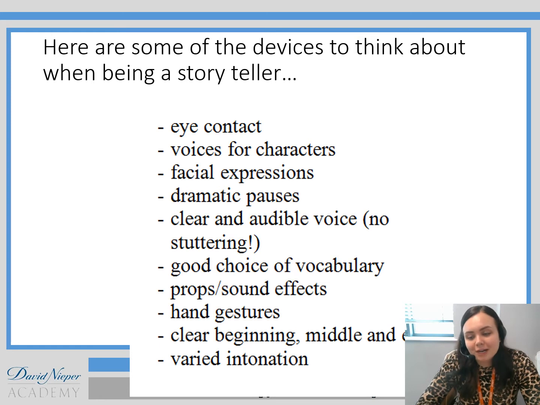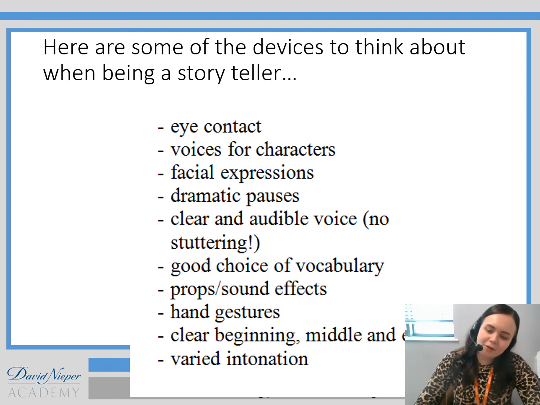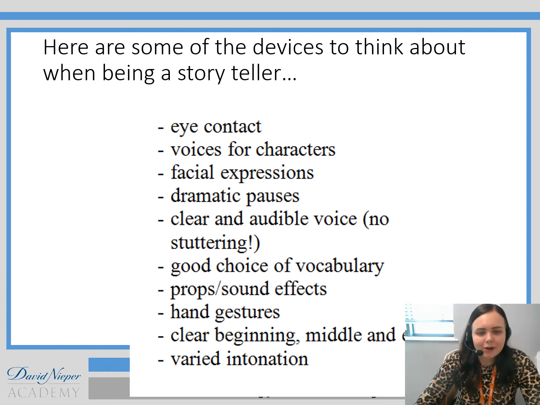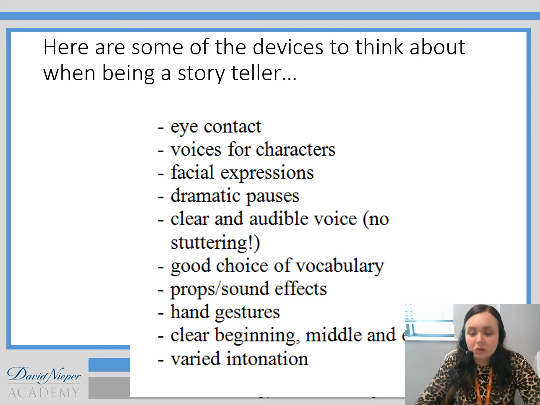Facial expressions are really important. If I just sat here and delivered all of my lessons like this, you would be very bored. But I'm very moving, I'm very handsy, so it keeps you interested. Dramatic pauses, you see, can obviously build tension in the listener.